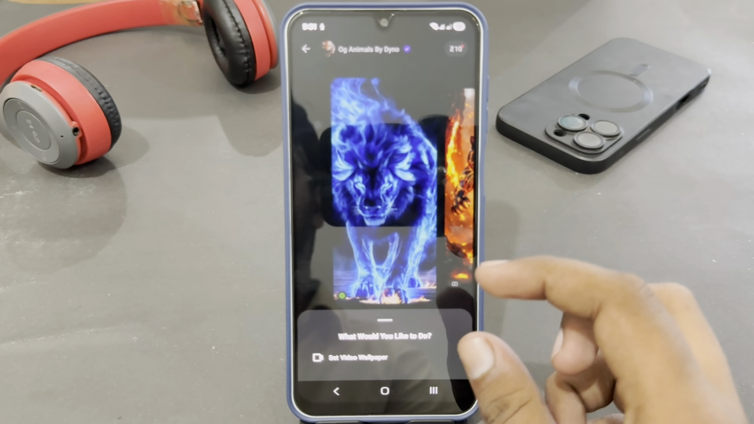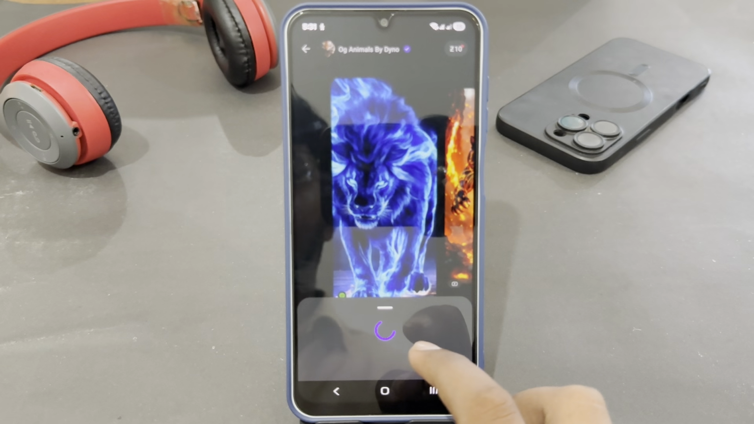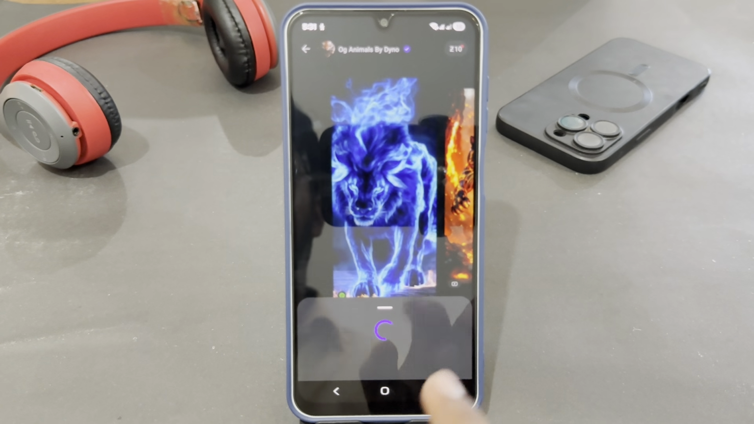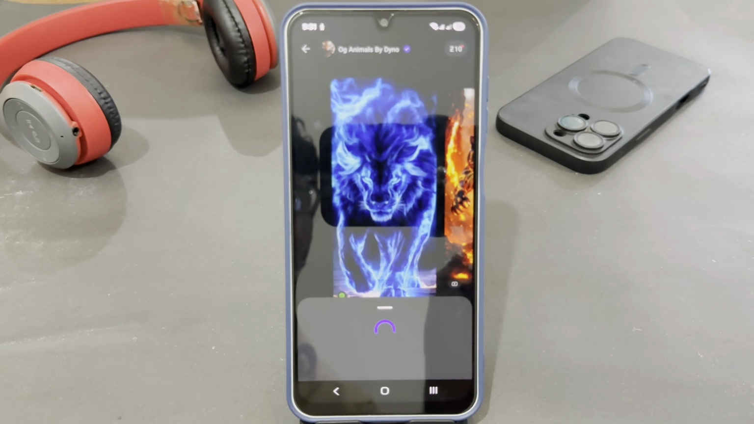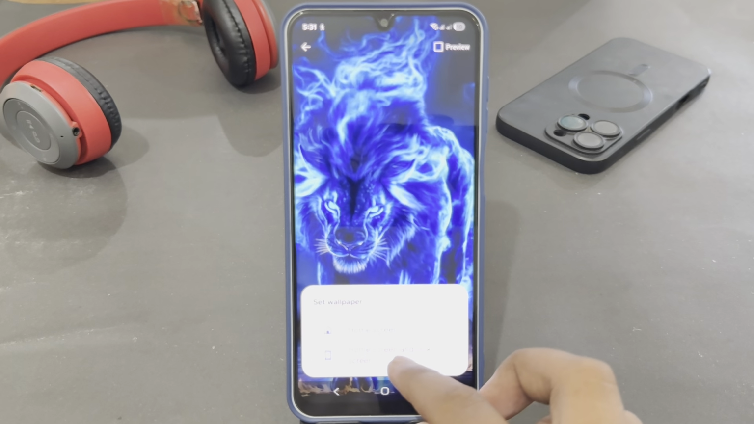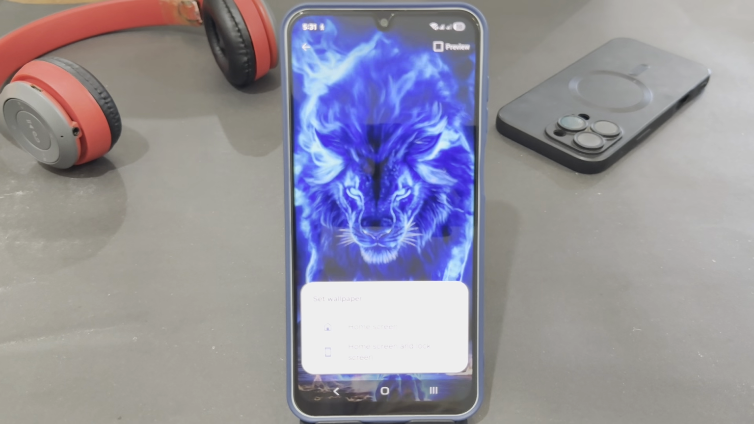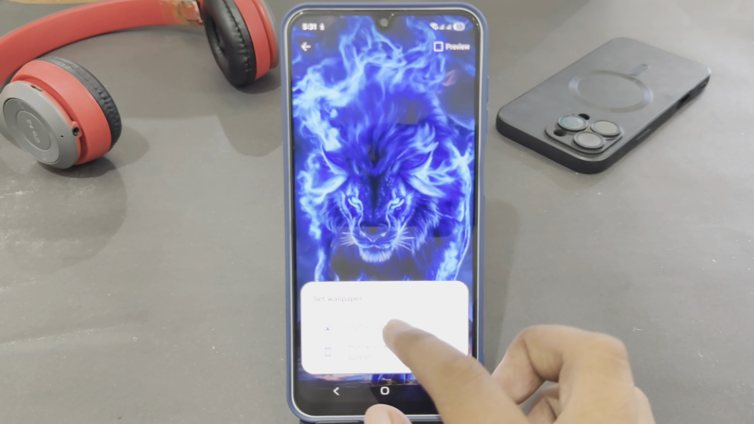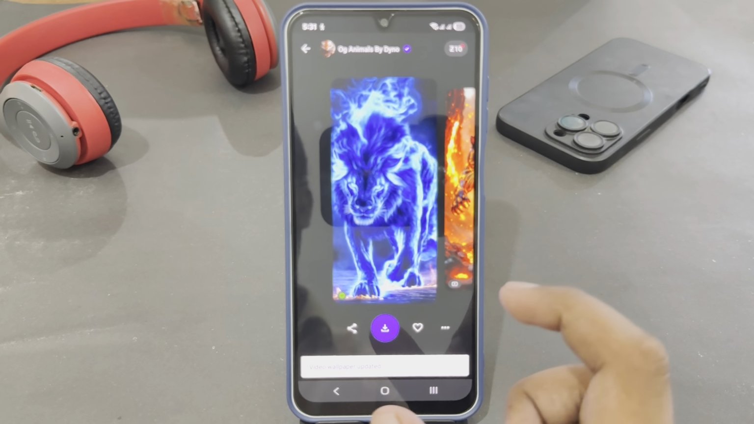And here you can see the wallpaper has been downloaded. Just select set video wallpaper, and here you just have to wait for its loading. And here just select set wallpaper, then tap on home screen or home screen and lock screen, and I'm going to set this only on my home screen. Just tap on it. You can see your video wallpaper has been updated.